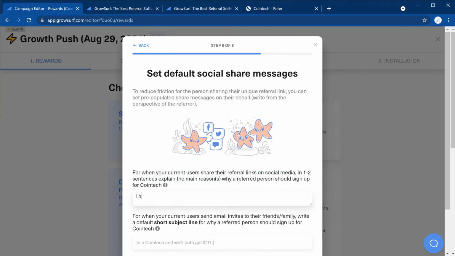In step 6, to reduce friction for when your current users share their unique referral link on social media and email, you can choose to set pre-populated share messages on their behalf. These messages are written from the perspective of the referrer, explaining the main reasons why a referred person should sign up for CoinTech. In this top text field, you'll enter the pre-populated messaging for when your users share on social media like Facebook, Twitter, and LinkedIn.